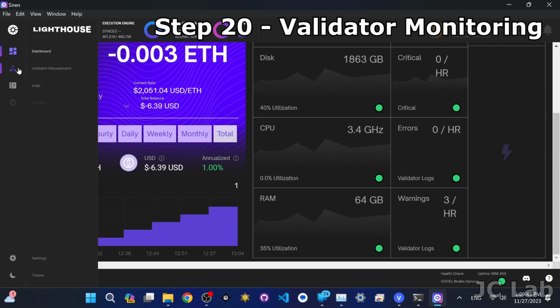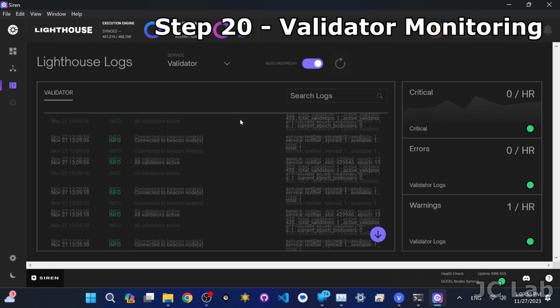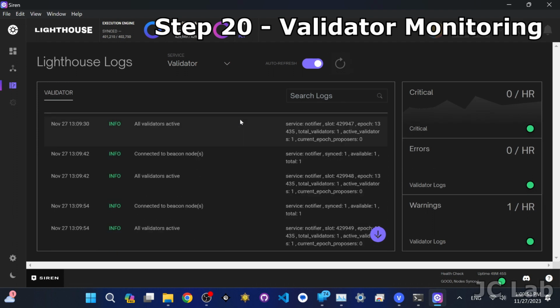In the Validator Management tab, you can monitor and manage each validator. In the Logs tab, you can view and search the logs. Now your validator is running and being monitored 24/7. You can leave it now. Just remember to check it once in a while.